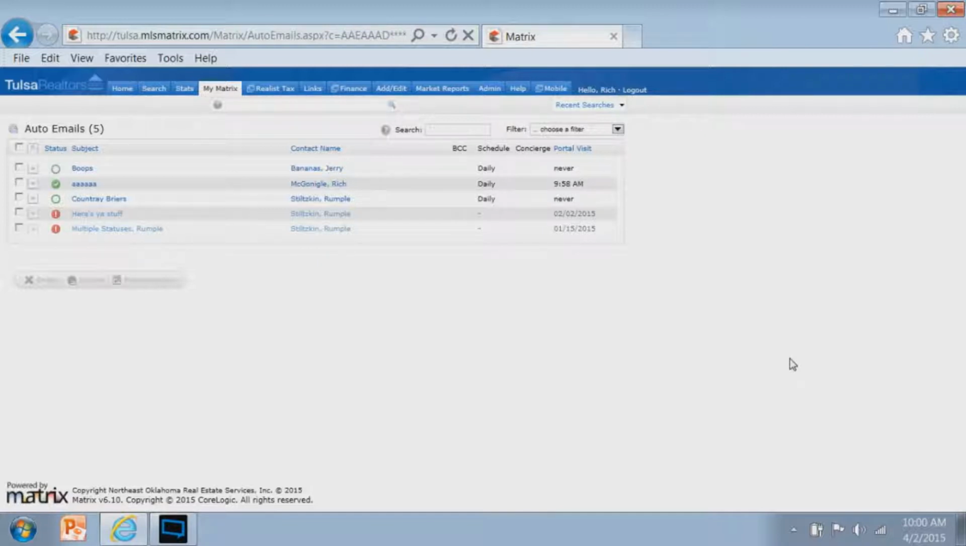You'll see the status, which we'll come back and talk about in a minute, the subject of that auto email when you created it, the contact it's tied to, the schedule or frequency of how often they're set up to go, and the last time the client or customer visited their portal. Now, the subject line is what you named that search, but the status column is going to give you an indicator of if that auto email is running as it should.